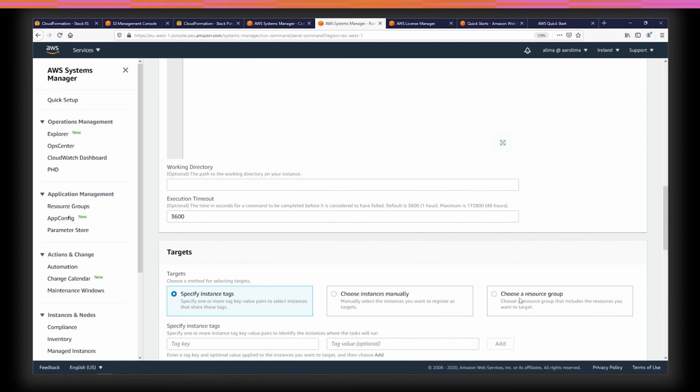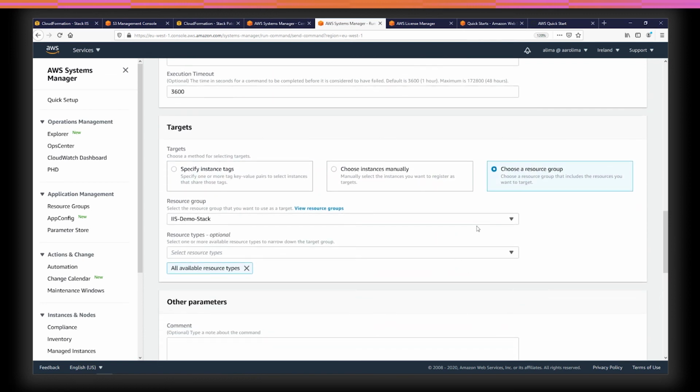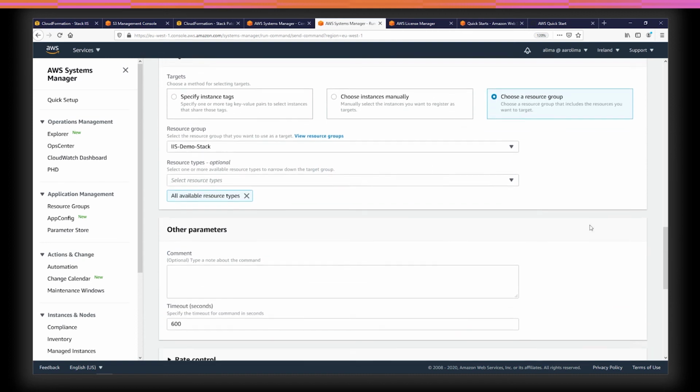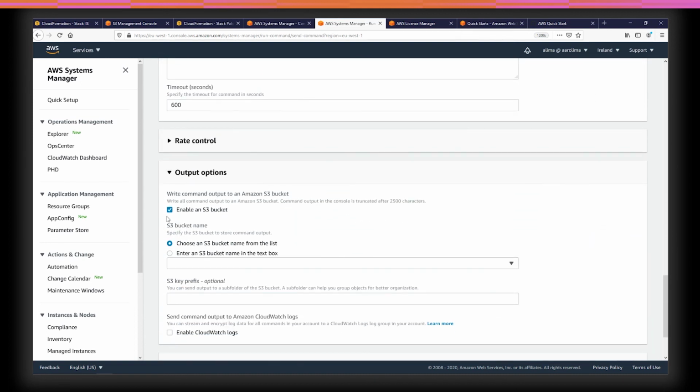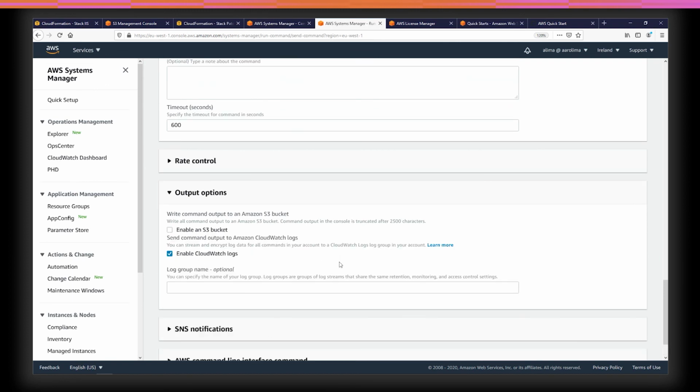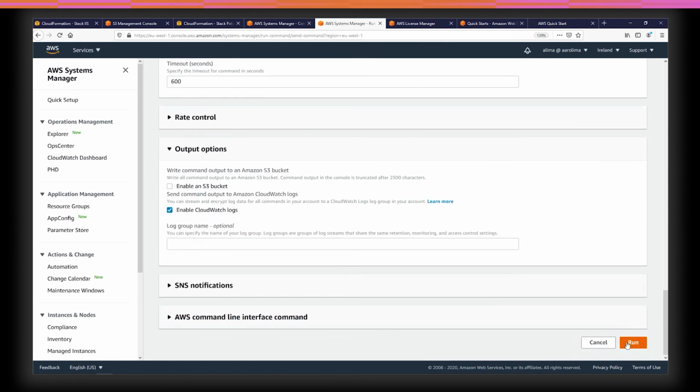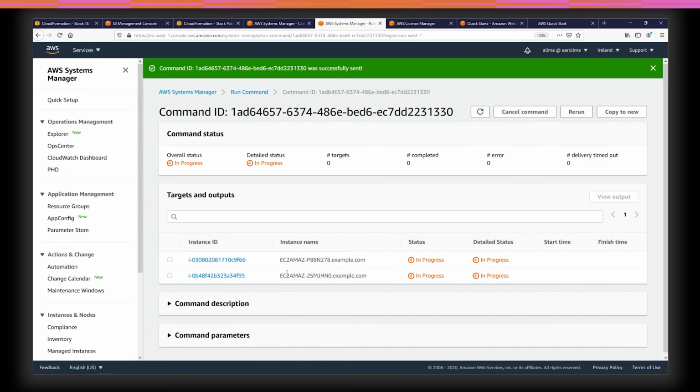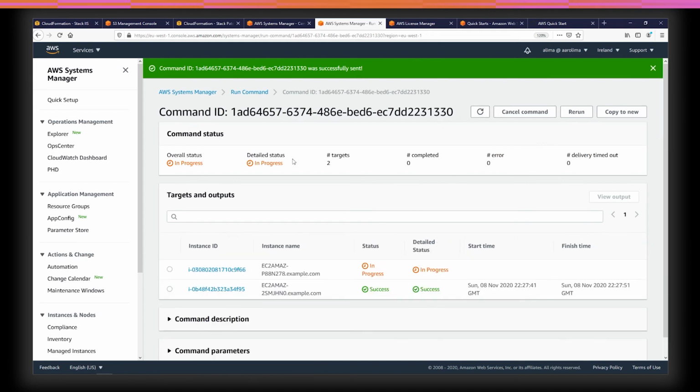And I'm going to select my resource group that we created as part of our CloudFormation template. So here we see my IIS demo stack is being created. And I'm going to go ahead and enable CloudWatch log. So this is going to push the CloudWatch log and run this command. And we see that the two instances that are part of my IIS stack, because I've specified them in the resource group, automatically get targeted to run this command against. And we see that one already ran successfully.